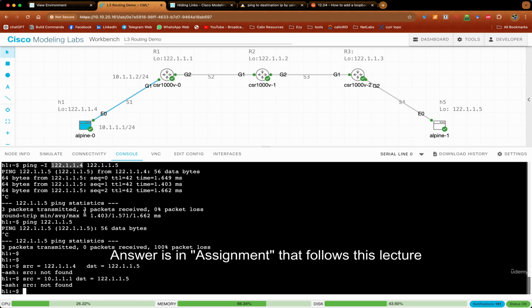So with this we have closed the lab on L3 routing. Let's see what we have ahead.